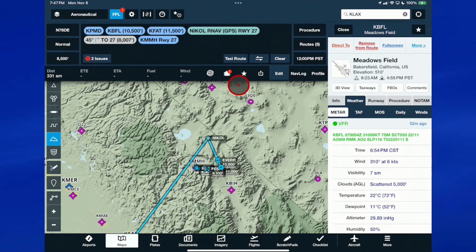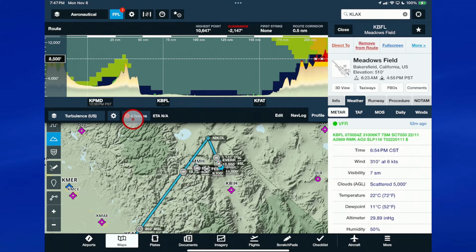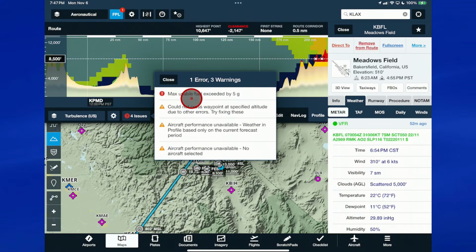From this point, you can see, yeah. Brian, go back to the front profile. There's 4 issues shown, so maybe that's... Oh, I'm sure the issues will probably explain it. So max usable fuel, we know that. I'm gonna get a mid-air refueling. Could not cross waypoint at specified altitude due to errors. Try fixing these. We had this happen a couple workshops back, and aircraft performance unavailable.